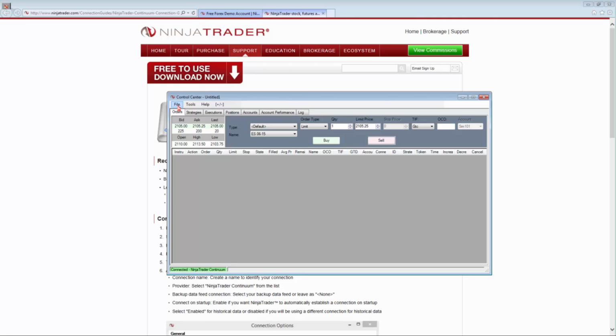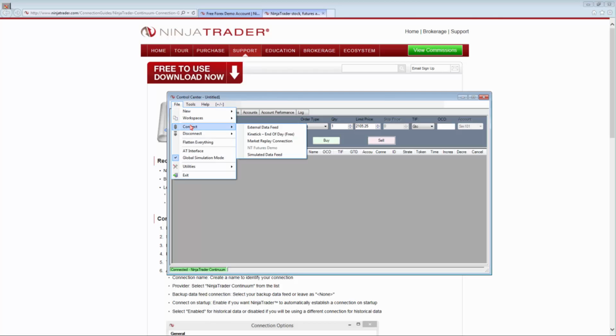Now, if we wanted to, because I mentioned earlier, for those of you that may need equities data, you can always connect to the Kinetic free end of day connection. So if you go to File, Connect, you'll see that this is already created. So this is pre-installed in every version of NinjaTrader. You don't have to do anything to it. All you need to do is go to File, Connect, and then select your Kinetic end of day free.